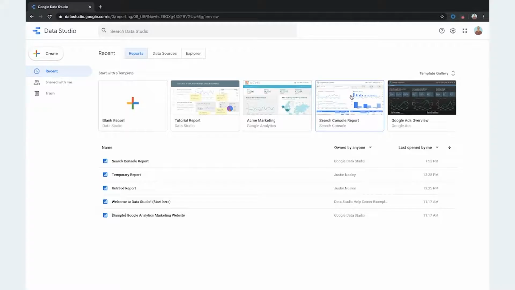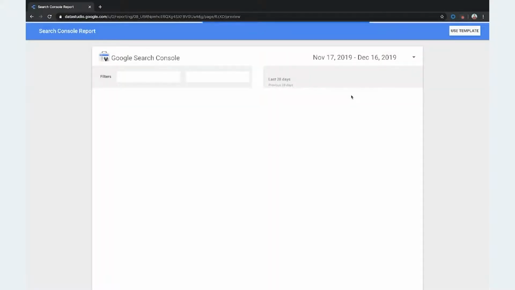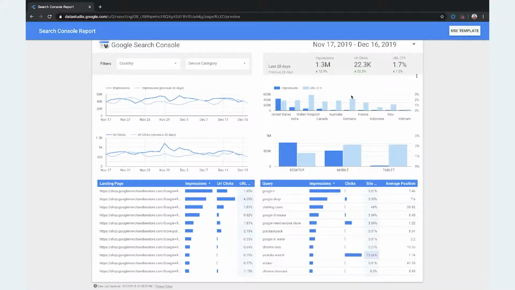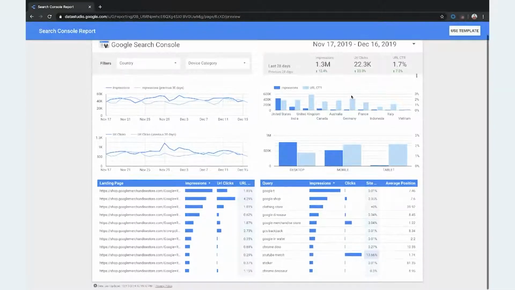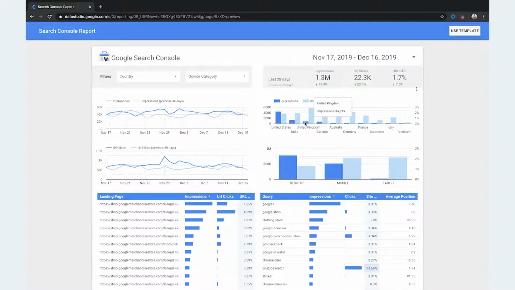So let me show you a Search Console report and what this looks like. For those of you that don't know, Google's Search Console essentially tells you your search rankings and information analytics. So how often your page comes up with certain keywords, how many people click through it, all sorts of great information on the search engines. And that's what this is doing here. So you can see how many impressions versus the last 30 days, URL clicks, which landing pages they've jumped on, the queries they use like Google, Google Shop, clothing store, and then what part of the world they're in. So you can get all this information. That's super helpful. And it's already created for you.